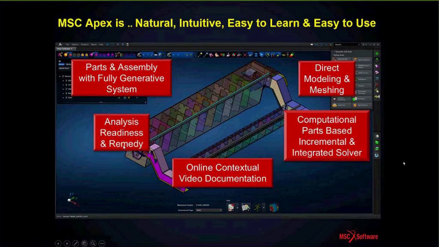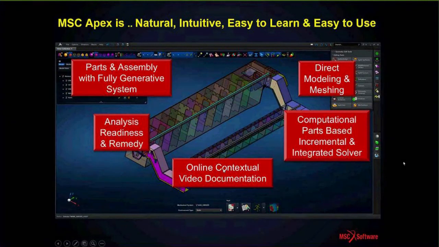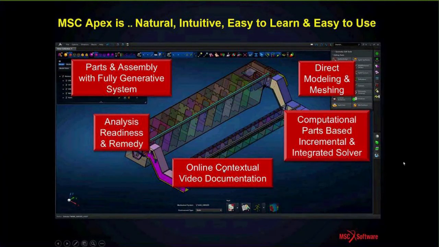And in Apex, every tool comes with what is called online contextual video documentation. If you would like to know what the tool does or how the tool works, it's only a couple of clicks away to get to know through the video documentation. Let's take a look at the demo of these features in Apex.